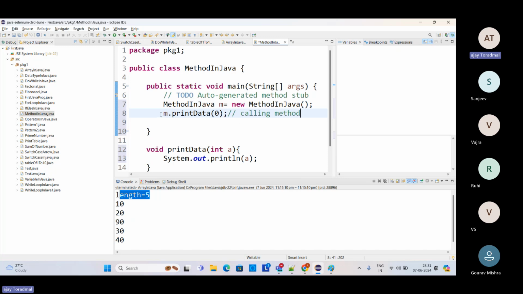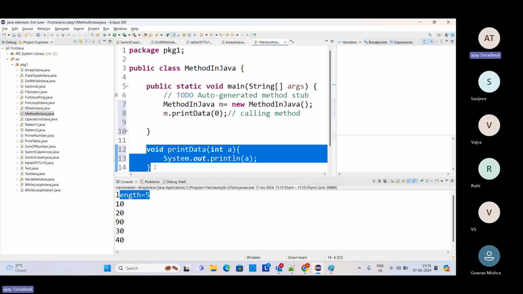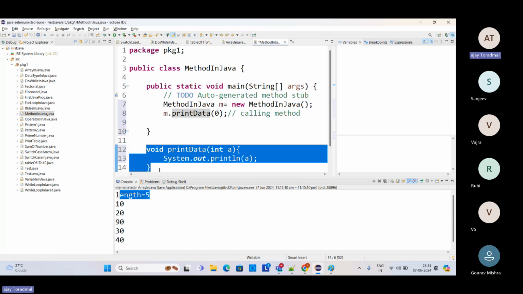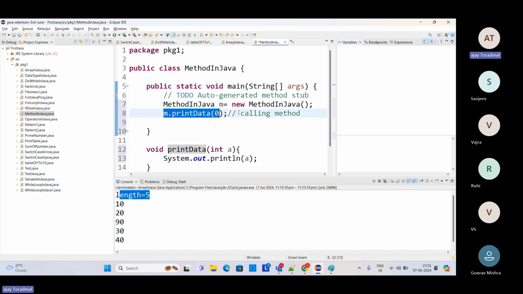So I am actually calling a method. Which method? This particular method I'm calling from here. This particular statement means I'm calling the method. Now it will say, you are saying this particular method requires one argument, so you should compulsorily pass that argument. You should compulsorily provide that argument.